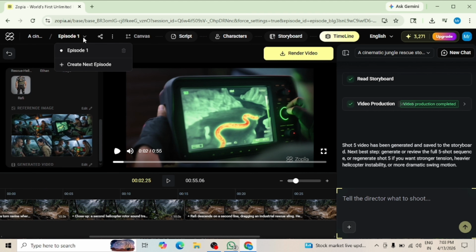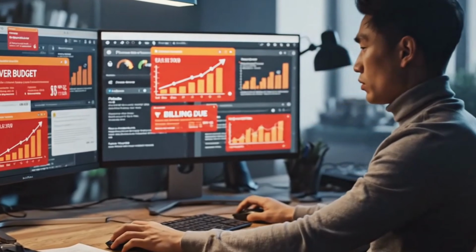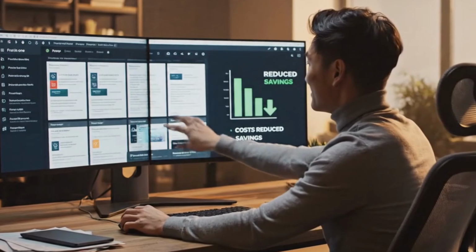With Zopia, you can create multiple episodes using the same characters, manage an entire series in one workspace, and easily scale your content. If you were doing all of this manually using different tools, the cost would be much higher. But Zopia brings everything together in one platform, saving both time and money. And the best part, your simple idea can turn into a complete cinematic film without any complex workflow.